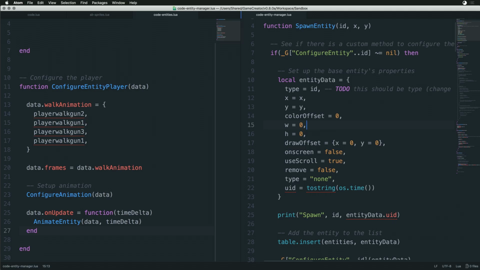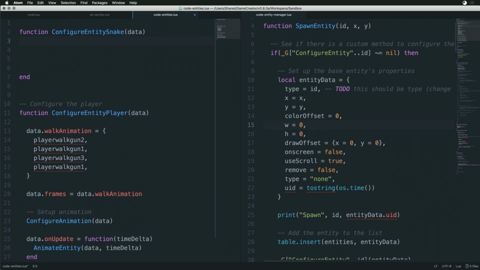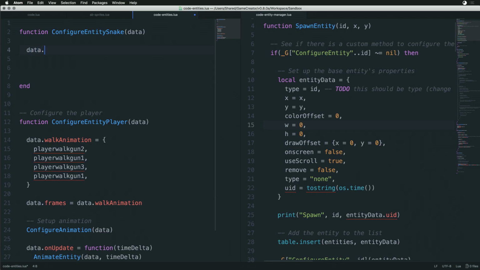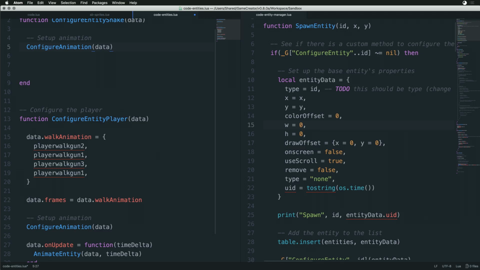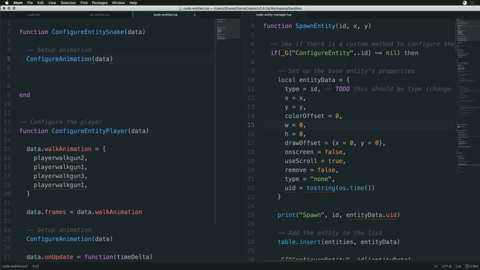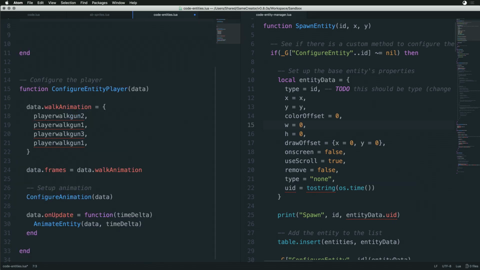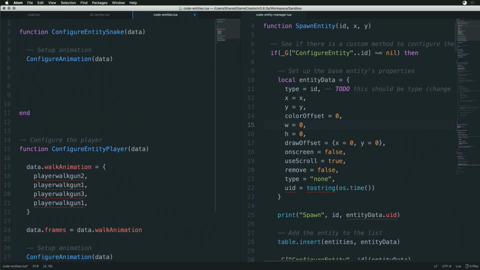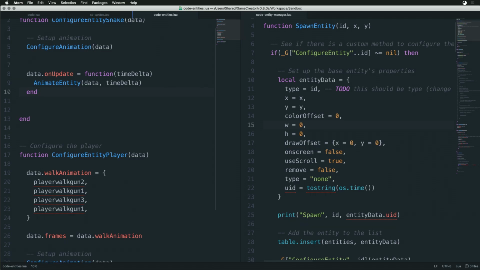What I was actually thinking of is, well, let's do one basic example here. So here, what we're going to do is data dot. I started with the player. I don't know why I started with the player. The player is probably the harder one to do. What we do here is we're going to do configure animation, which will set this up to do the animation. Then on this thing's update, we're going to call animate update.